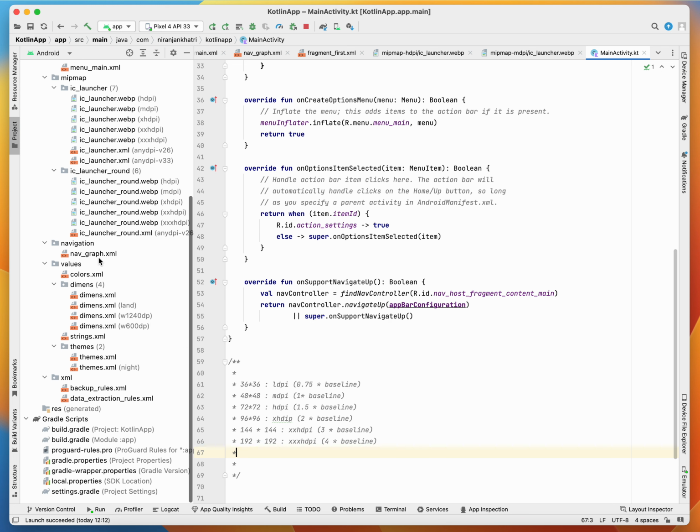Now let's talk about some basic fundamental concepts of Android application structure that you are learning. Let's talk about the colors here. In the colors XML file, you define the colors you want to use in your application, and the colors you define are in hexadecimal format. The format is in this form.